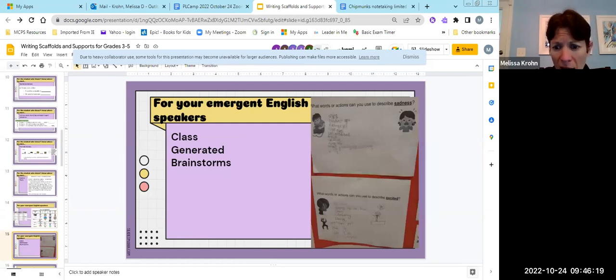Another strategy that I've tried with students before, class-generated brainstorms. The photograph you see on the right here is actually a partial picture of one of the bulletin boards I have in my classroom. Basically, I had students working in table groups to come up with words or actions that could describe those feelings that are listed. Then when students go to write, they can just visit the backboard and pick examples from that.